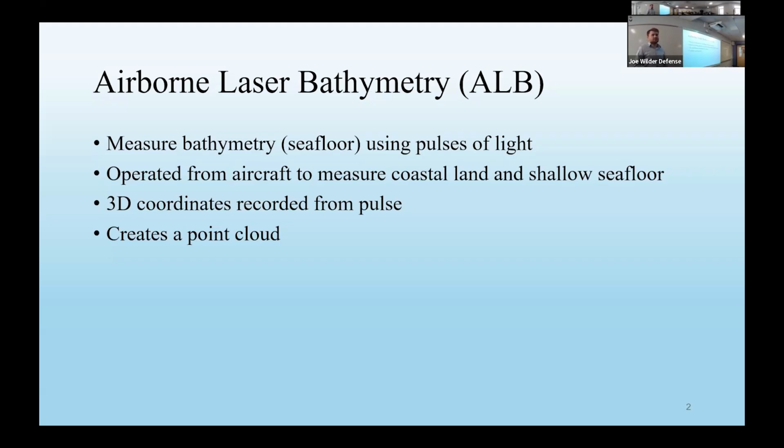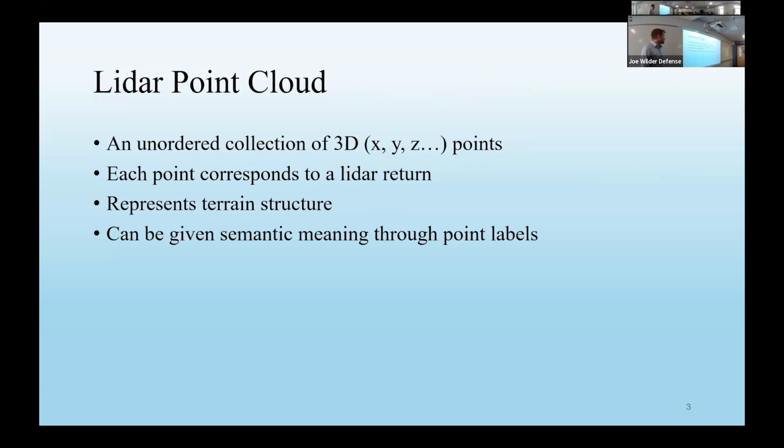So from those beams of light, you're able to get 3D coordinates, from which you can then get a point cloud data structure. So this is the main data I work with here, LiDAR point clouds. Again, it's an unordered collection of three-dimensional points, which typically consists of just the X, Y, Z coordinates. But in addition to that, you can also have other things like intensity or the return number. And again, I'm working with coastal areas, shorelines, so it'll be representing the structure of the terrain. You can also assign labels to each point in the point cloud to get some kind of semantic meaning.